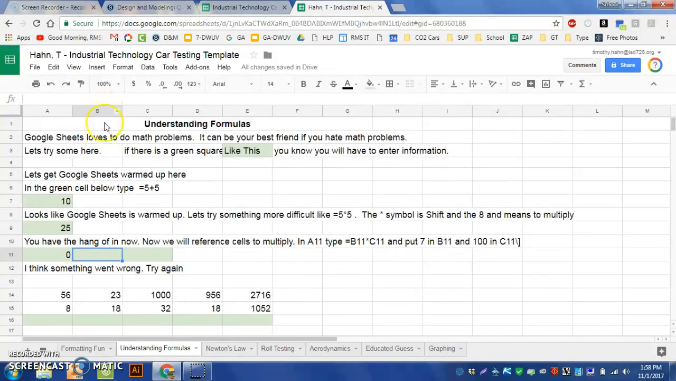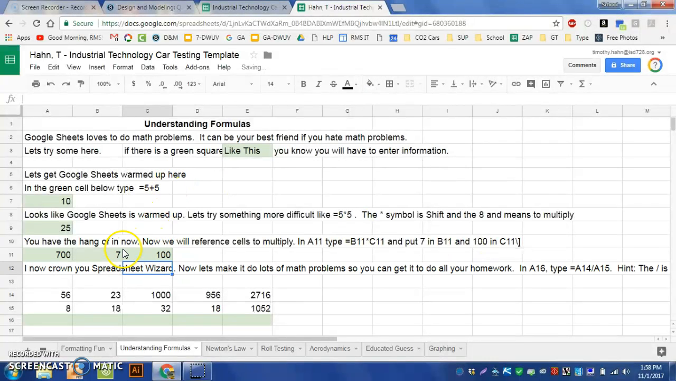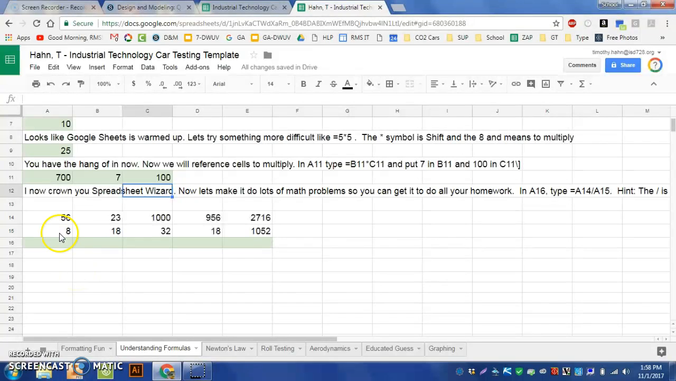Now put 7 in B11. So here's B, here's 11. We're going to put 7 in there. And in C11, we're going to put 100. Now if you look, it's 7 times 100, it's 700. If I change these numbers, it'll work out. It says, I now crown you spreadsheet wizard.